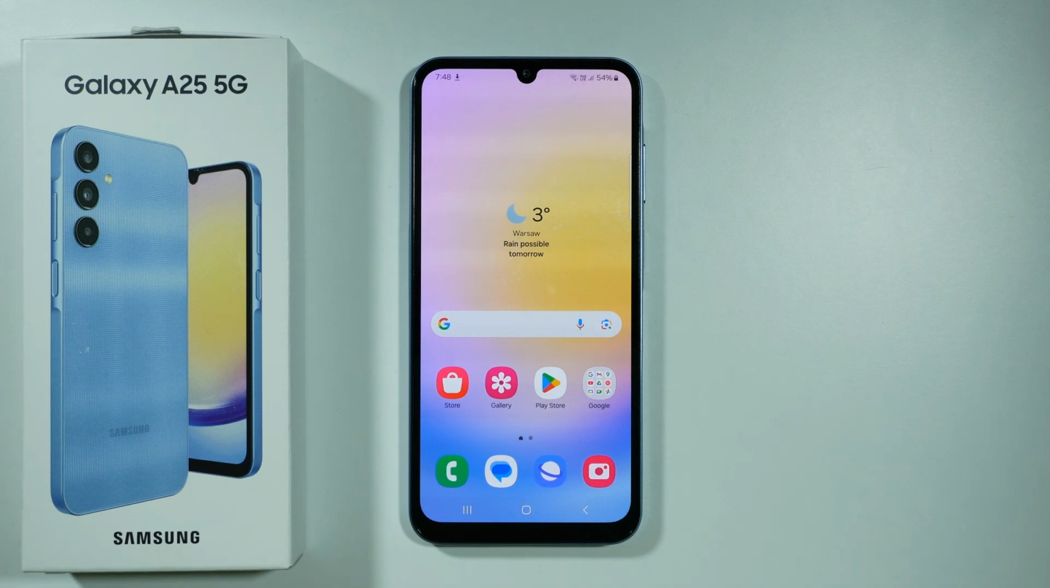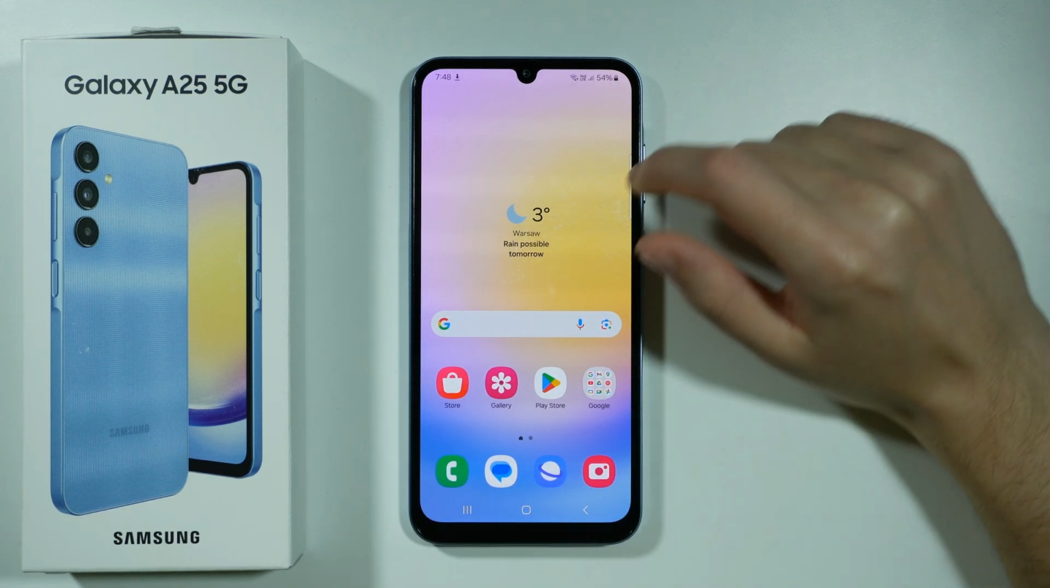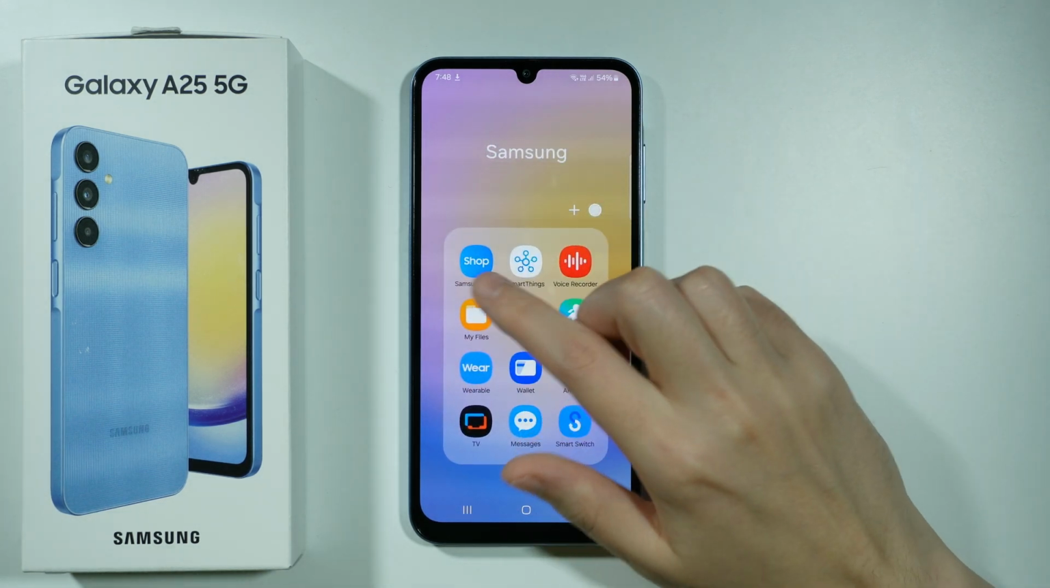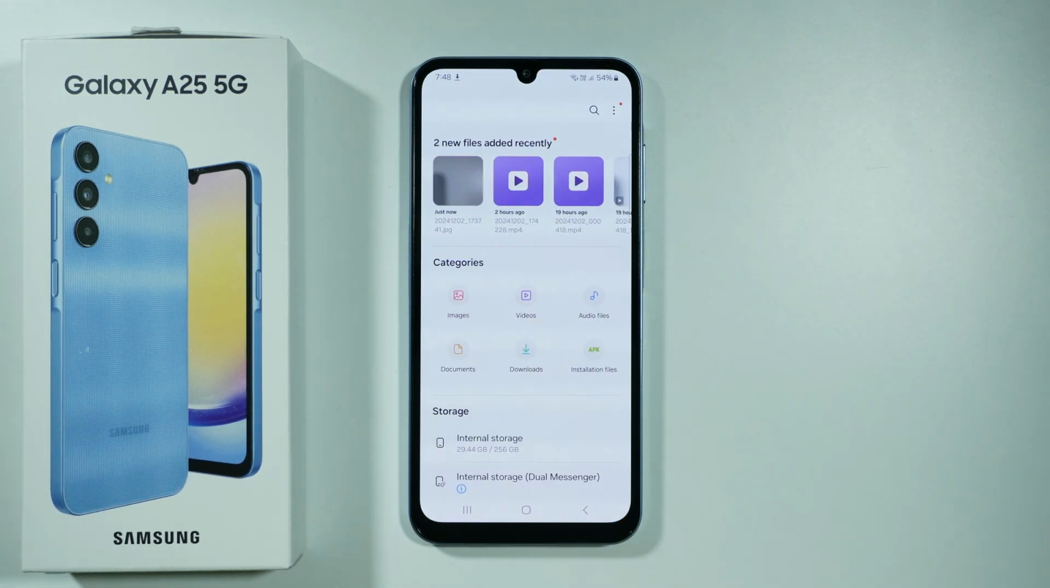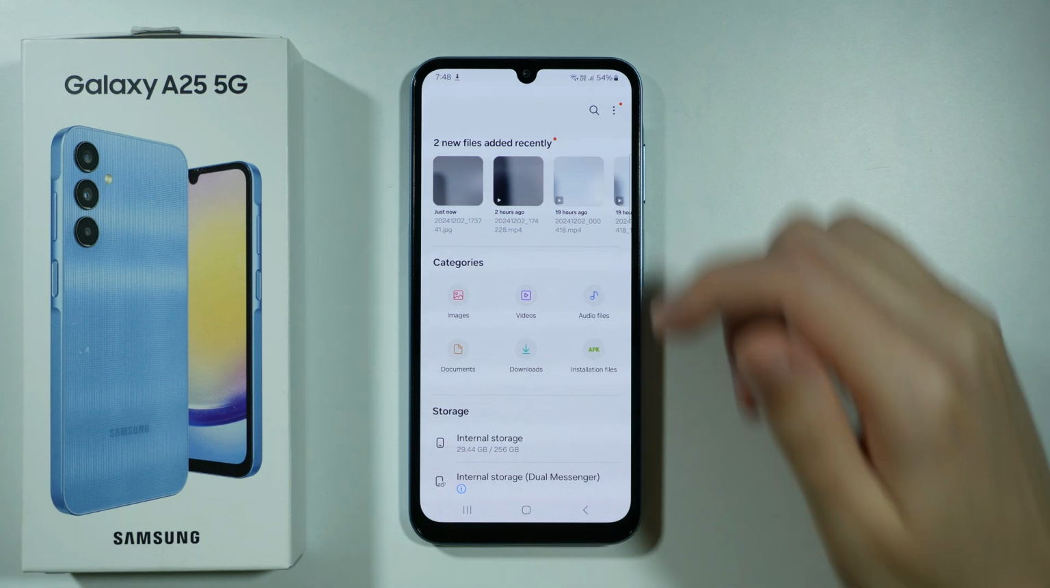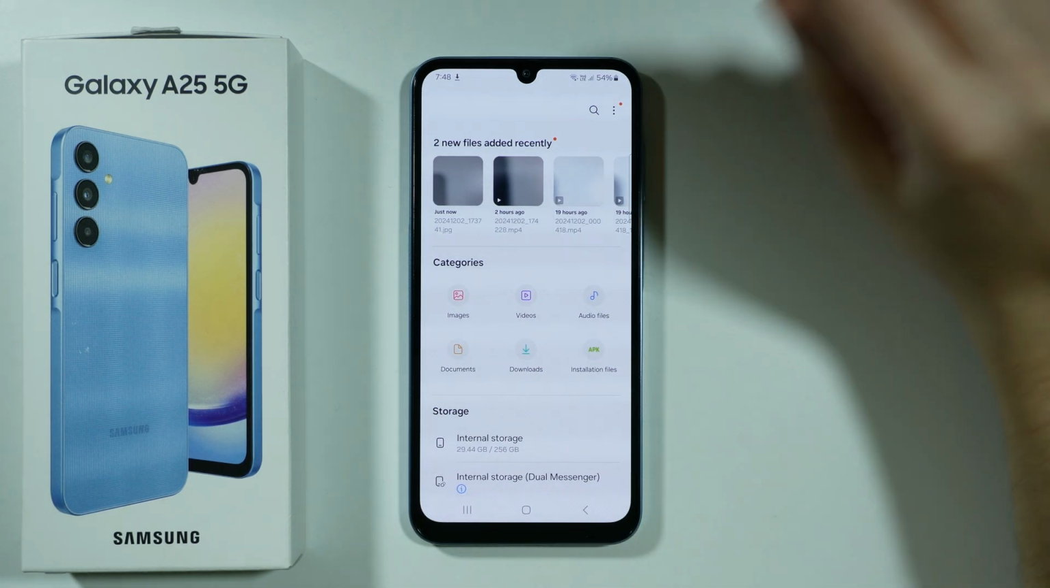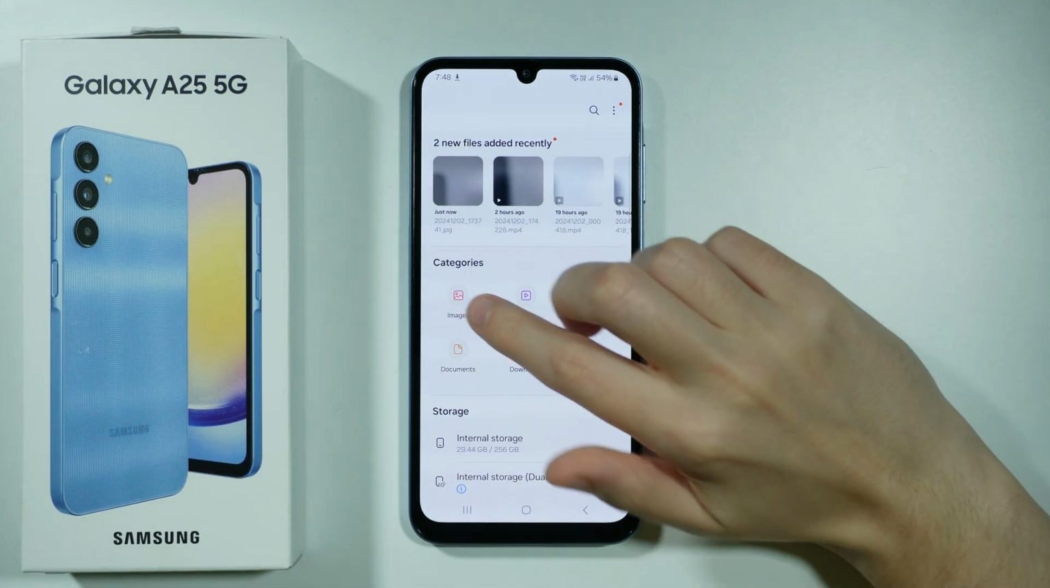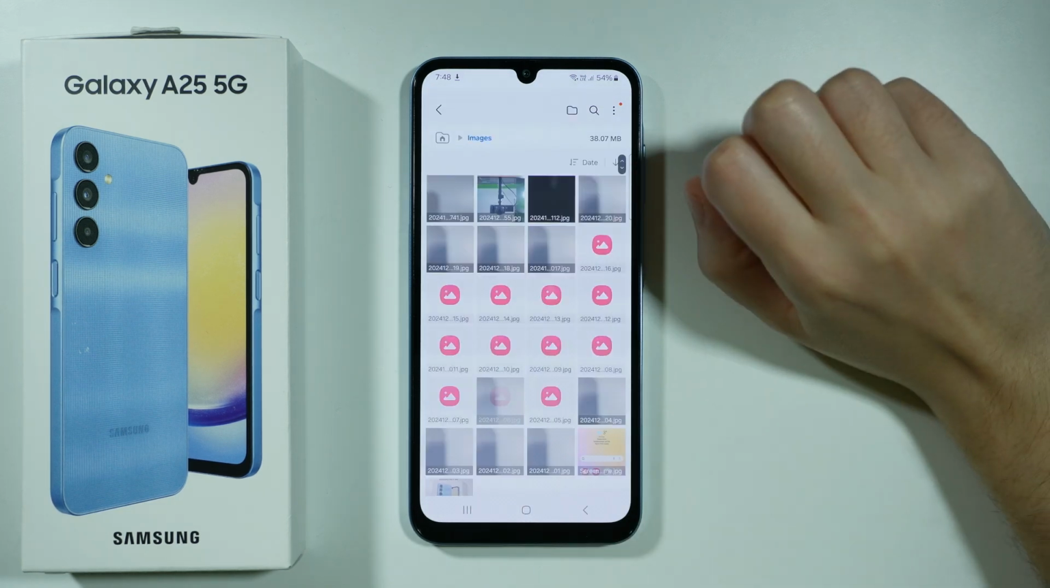In order to move data from or to SD card on Samsung Galaxy A25 5G, first of all, we can open the My Files app that you can find by default in the Samsung folder. Now, once you open it, you want to find your files, so of course we can choose by categories. Let's say I'm gonna move an image.